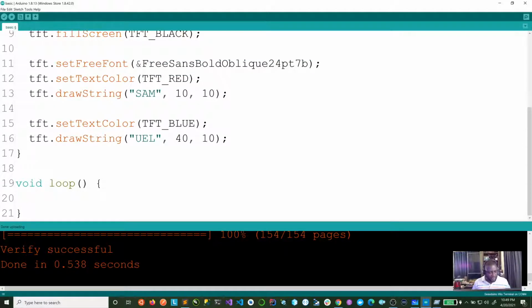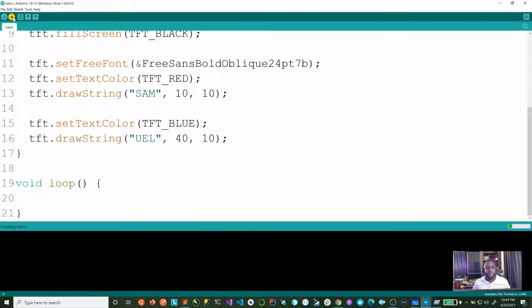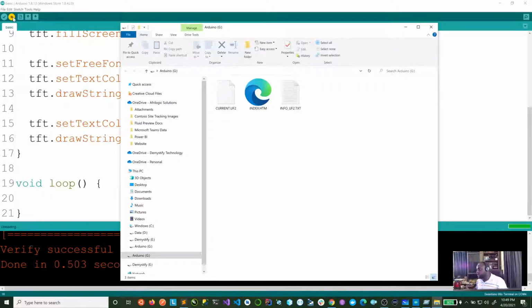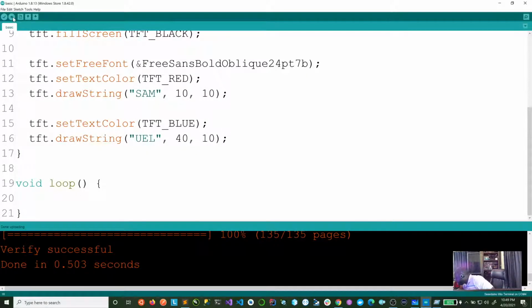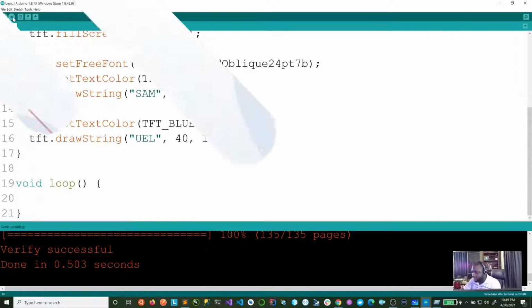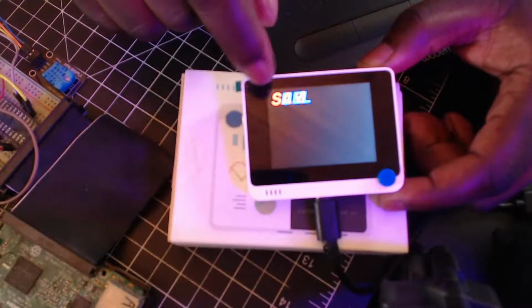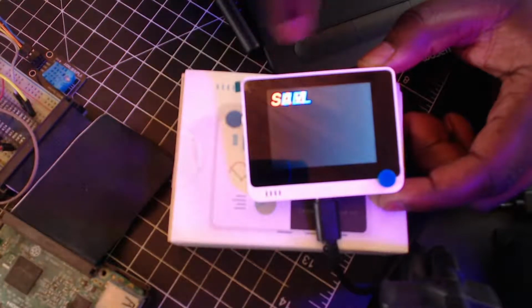I hope I'm making sense, Maxwell. Because if you're assuming that each character is taking 10 pixels, then SAM will take 30 pixels. Then the next position for X would be that change. So let's go to the bench and see if we achieved it. Okay. So do you see what's happening here? So it actually wrote over it.